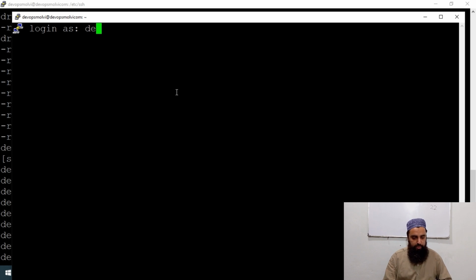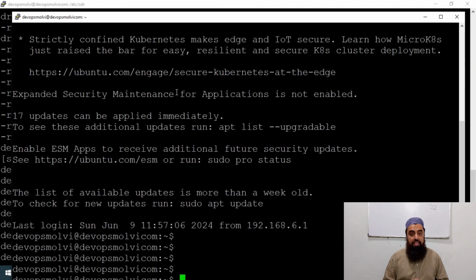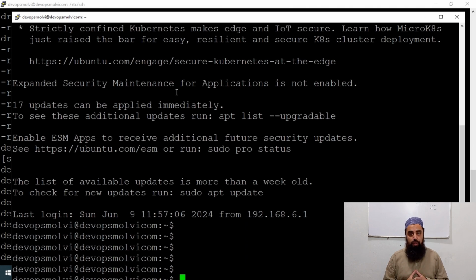Now DevOps Molvi, and I am authenticated. Since my firewall on the VM is already disabled, I didn't have to add that port into my firewall. That would be a separate lecture on how we can add ports into the firewall. The firewall is already disabled, and if you are accessing your EC2 VM, make sure that you add that port in the security group.